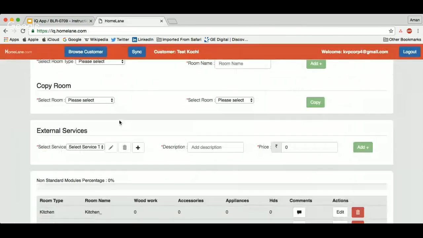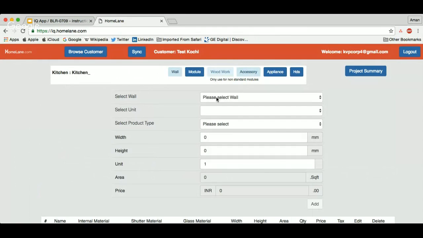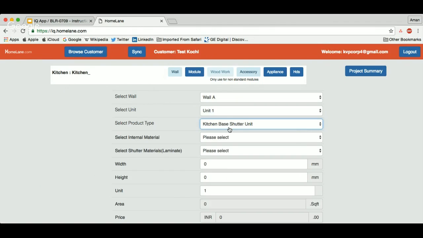So I'm going to my IQ, I'm going to my kitchen. I've already entered the lengths of wall A and wall B for which I will be creating products. Now I go to my woodwork. I select wall A, I select unit 1, I select kitchen base shutter unit. What does this mean is that you'll get only a shutter unit with one shelf. This does not include drawer. So earlier we used to add 2000 into 800. We cannot do this anymore because drawers have to be quoted for separately.